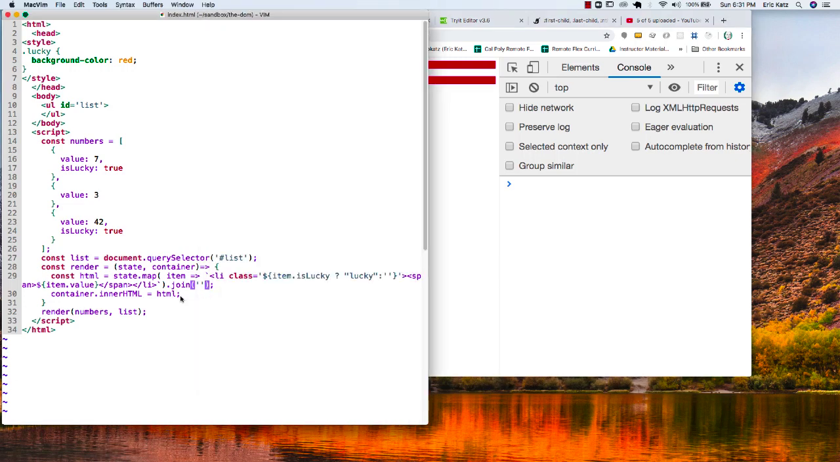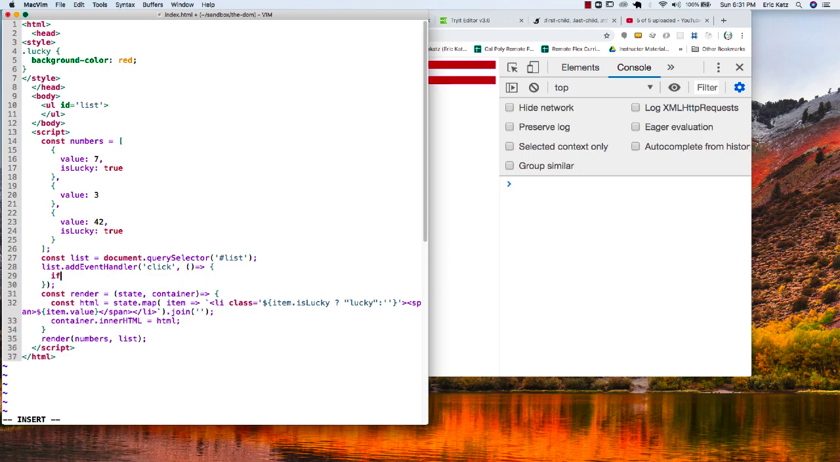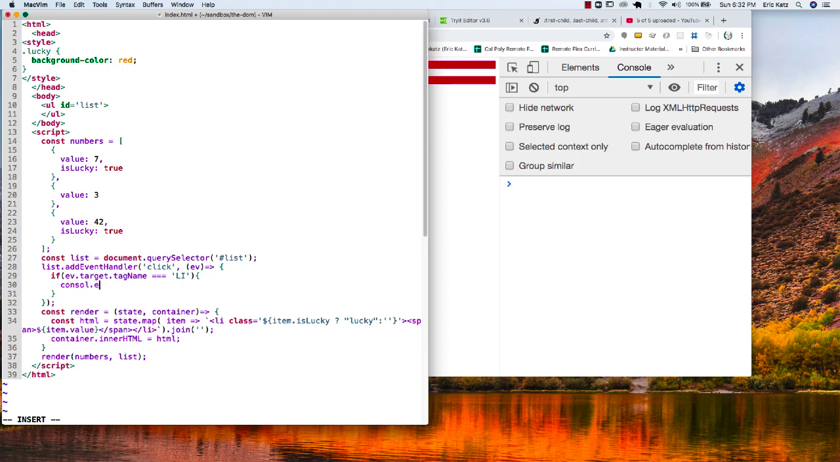Well, how can we get the behavior that we had before? Well, one thing we could do here is we could add an event handler right to our list. And we could add a click event handler. And what we'll do here, first let's ask the question. And we're going to go and grab this. We'll say if ev.target.tagName is going to be a list item. Again, these always come in caps. So let's just do console.log toggle. So it's only if we're clicking on it.